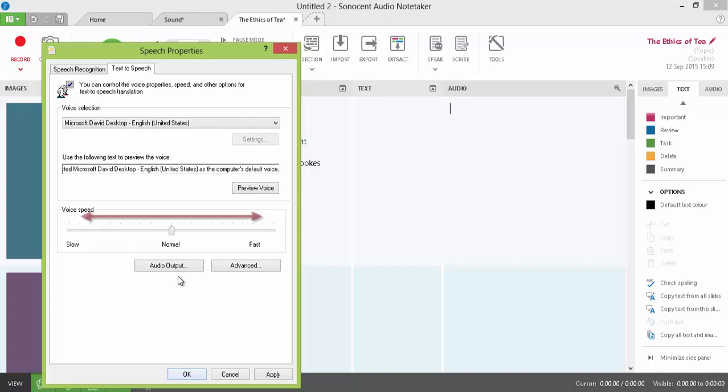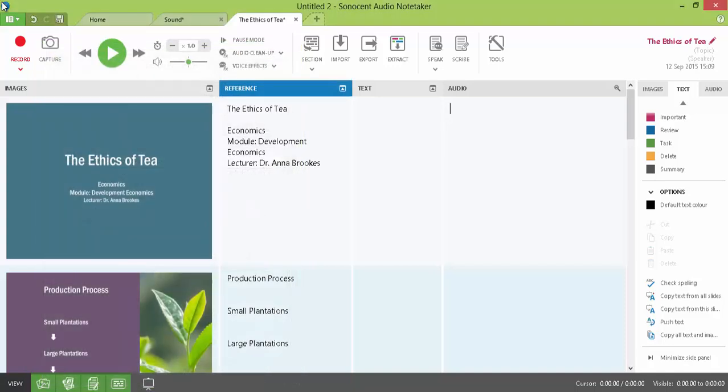Excellent. Now you can even change the speed if you want using the slider here. But I'm happy with that. I'm going to click OK. Cursor at the beginning of the reference pane with the text I copied over. I'm now going to hit the playback button.